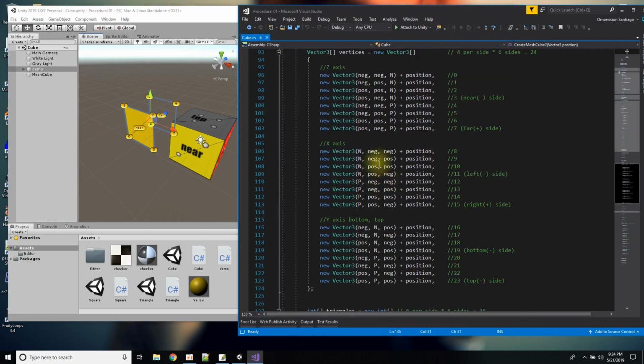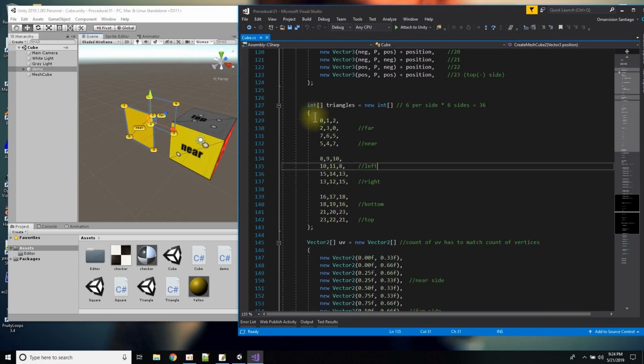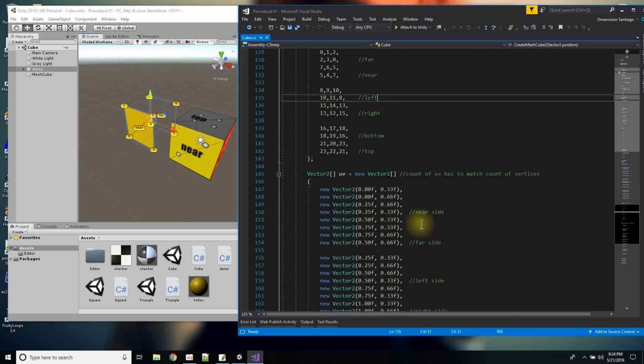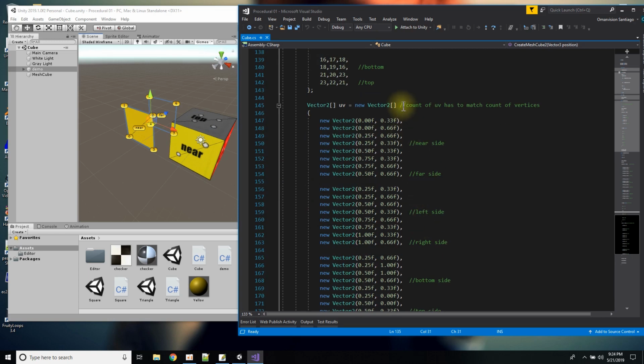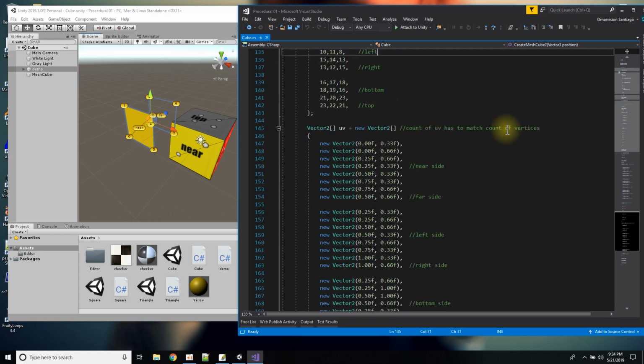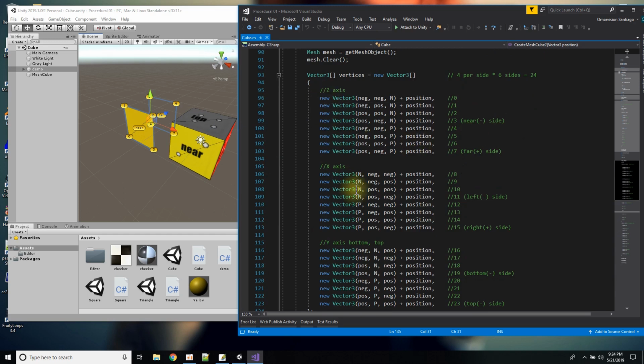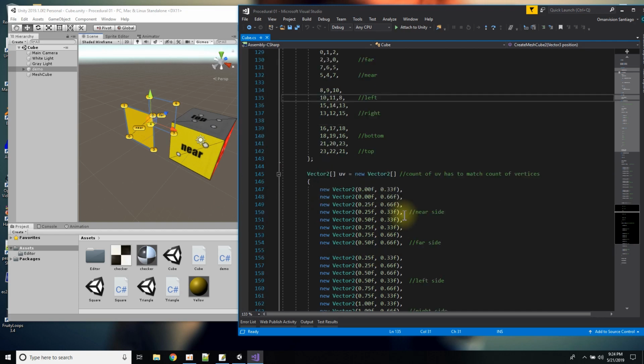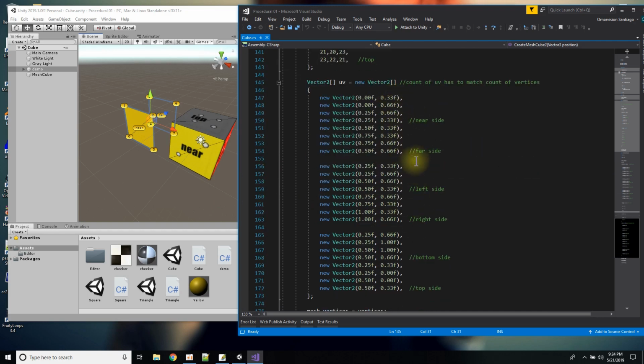So what did I do? I had the vertices, then I made triangles out of the vertices, and then I have the UV so I could actually map a texture onto it. And remember, the UV count has to match the count of vertices. So for every vertex, the UV is basically saying where to get my image in the material to display on that vertex. So I kind of just broke it down here.